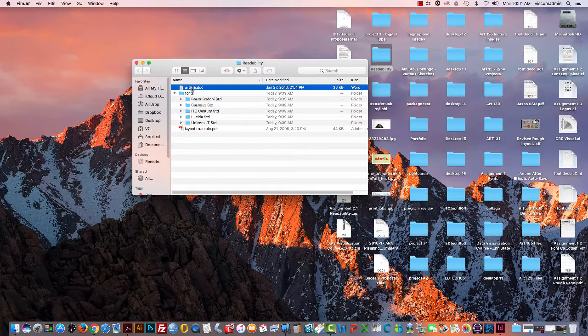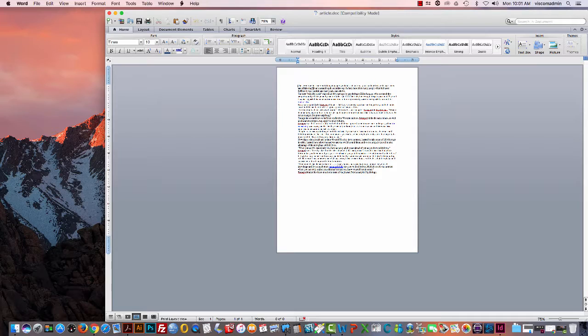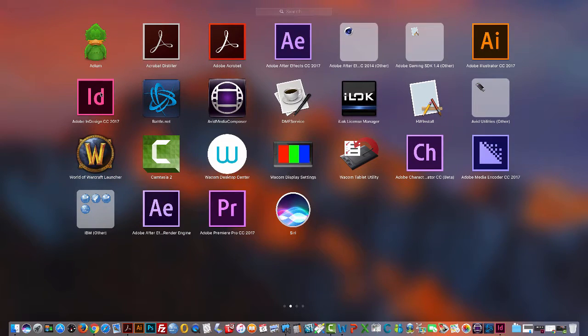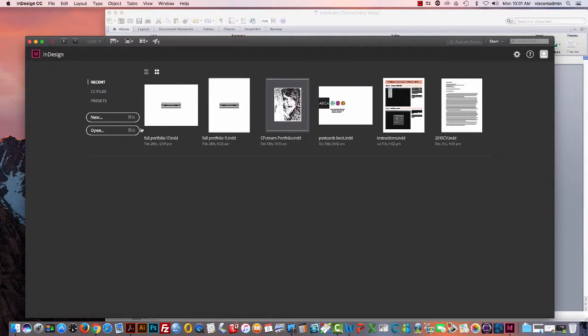And we're going to be using this article, which is in Word format. So if I double click on the article and bring it up in Word, we're going to go ahead and be copying and pasting this article into InDesign and complete the next assignment. So I'm going to step you through that right now. So I'm going to go to my Launchpad and I'll find InDesign, and there we are.